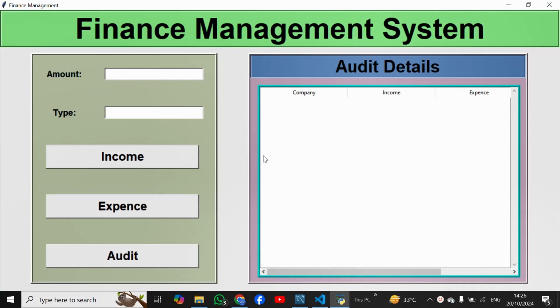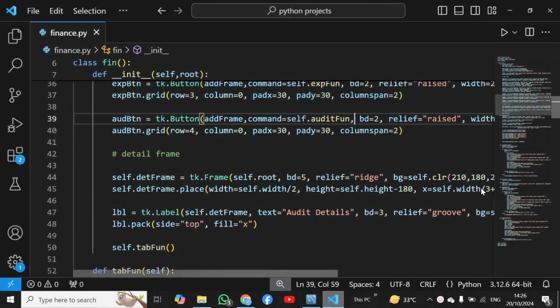Now we have to calculate the total audit. I can click the audit button, and here you can see income is 17,000, expenses are 14,000, and our balance is 3,000. We can even print a message that our company is in loss or in profit, so I can add this functionality in our project. I will close this.